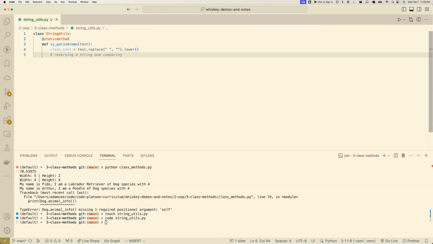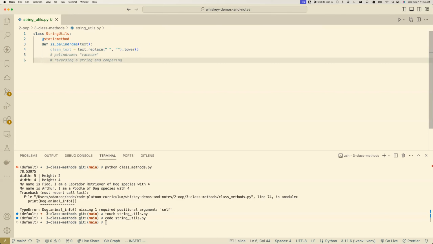This is actually a good trick, because every now and then this pops up in technical interviews or programming problems. A palindrome is... I can't remember one off the top of my head. But like race car? Yes, thank you so much. Perfect. A word that reads the same both ways.